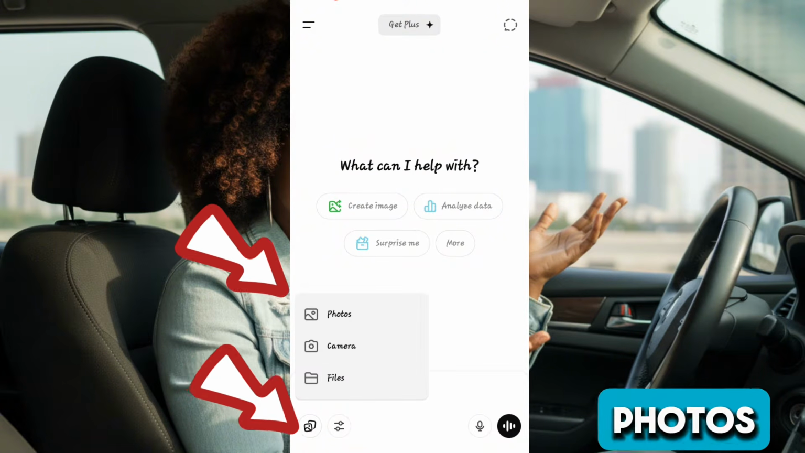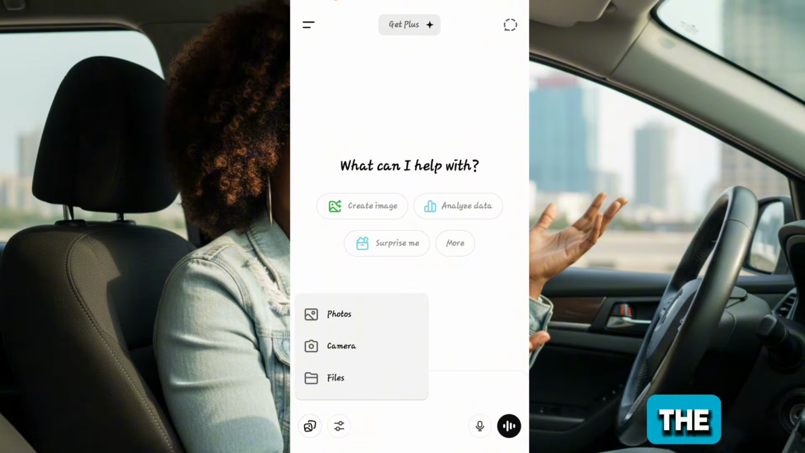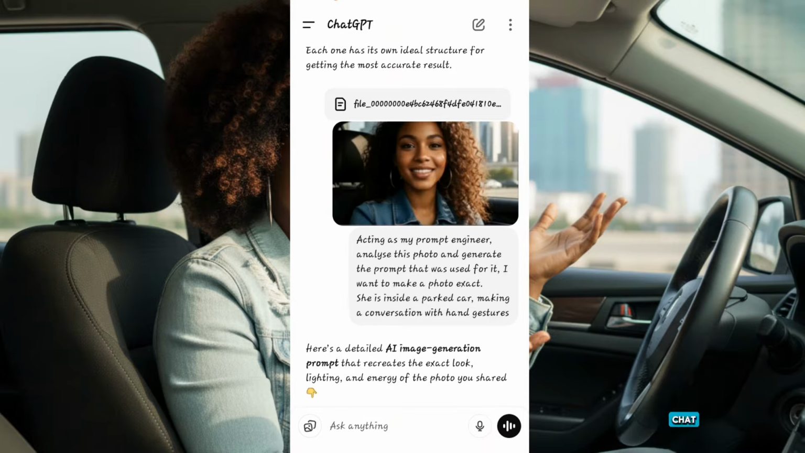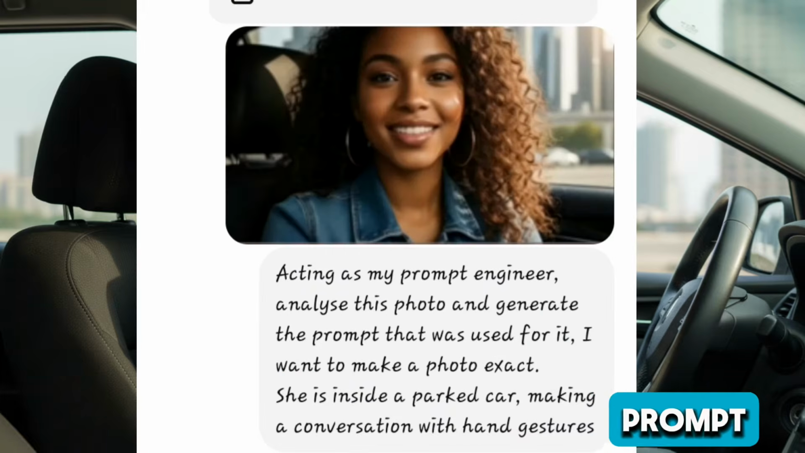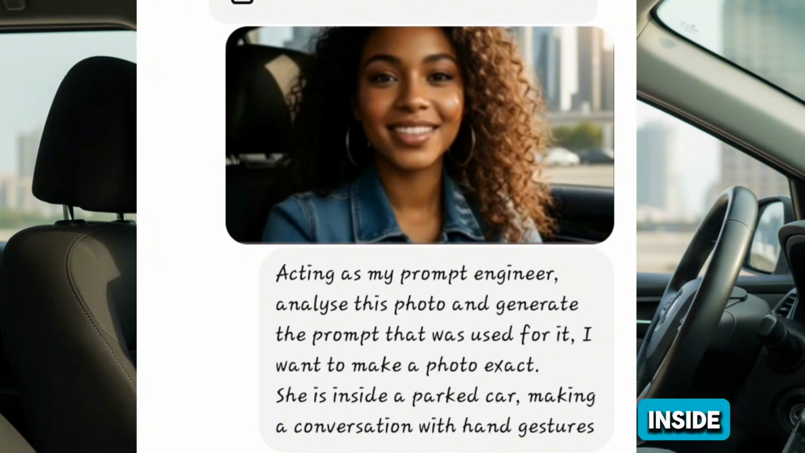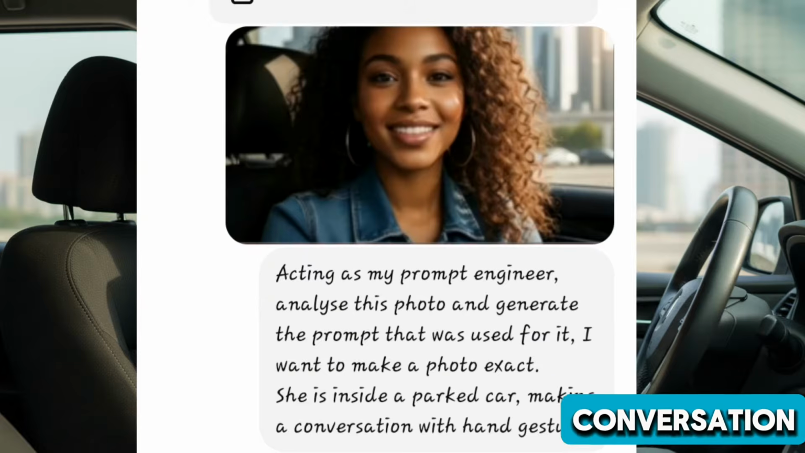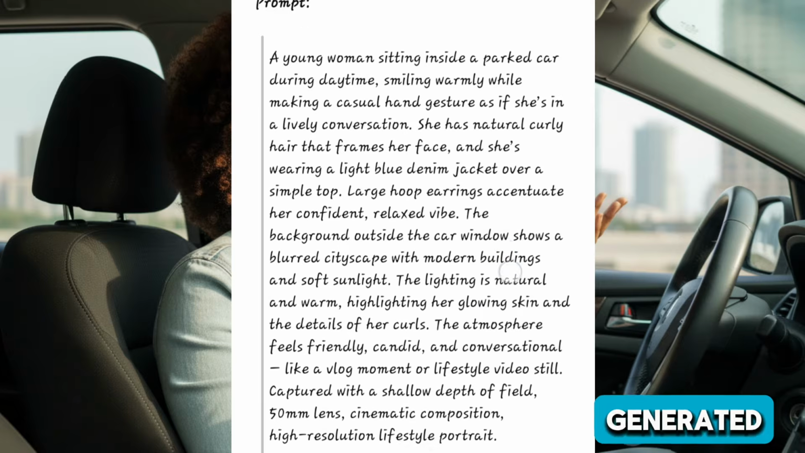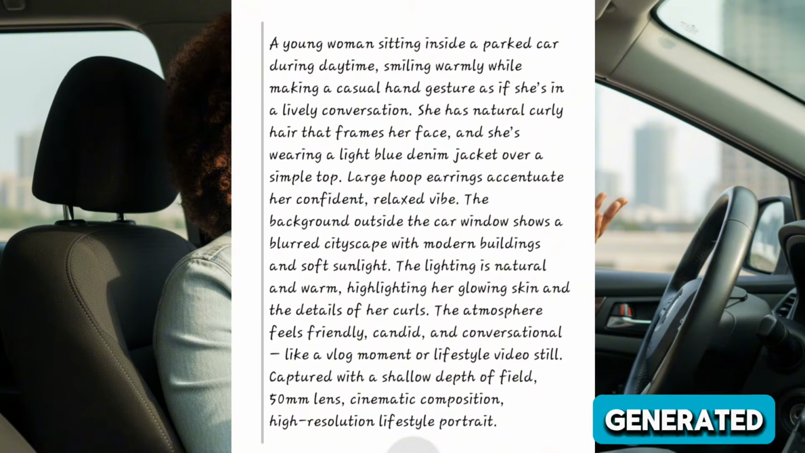You click on photos and you upload the photos to ChatGPT, and then you tell it these exact words. Here is a photo I uploaded to ChatGPT, and this is my exact word. I said, acting as my prompt engineer, analyze this photo and generate the prompt that was used for it. I want to make a photo exact. She's inside a parked car making a conversation with hand gestures. Okay, and this is the prompt it generated for me.